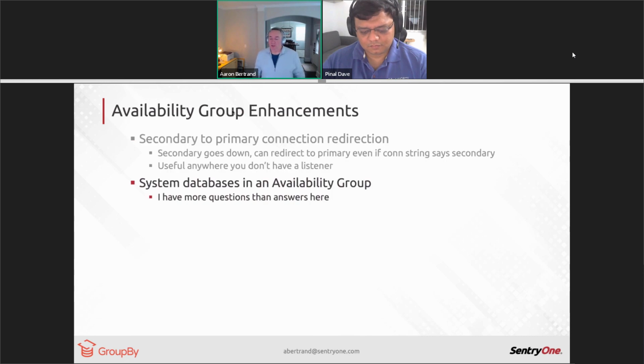So this one, Bob Ward actually mentioned this at SQL Intersection at the beginning of the month, and this was all he said. He said system databases in an availability group. And so I have a lot of questions here. I don't have a lot of answers, because I'm having a hard time seeing exactly how this will work. If I have jobs, for example. So the typical things that people want availability groups to handle automatically are jobs, logins, and linked servers. Those are the three top items. I'm sure there are plenty of others that I'm not thinking of, but those are the three top ones.